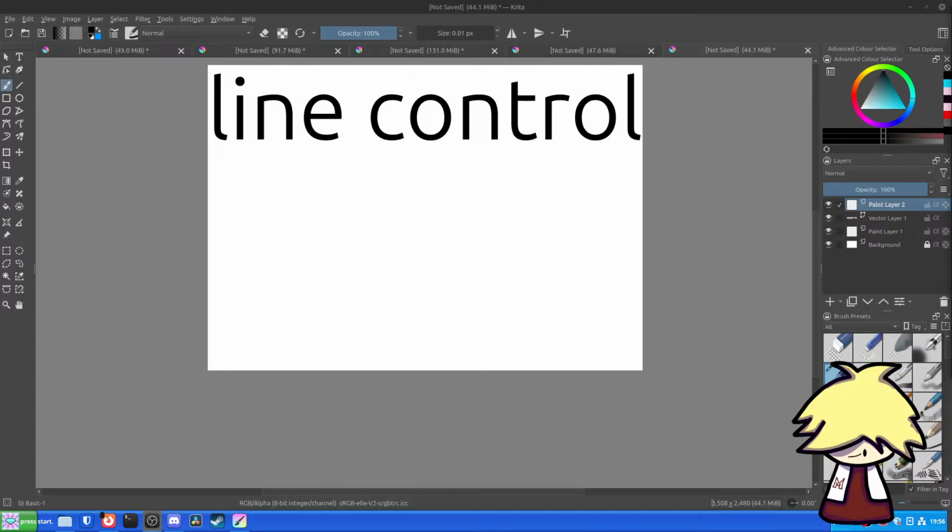Is there not a different display capture that I can use? No, there isn't. Okay. Is anyone still watching the stream? I don't know if there is. But now we're doing line control.